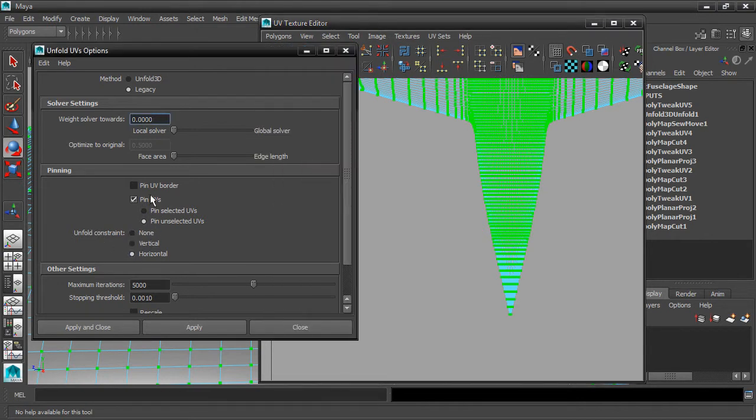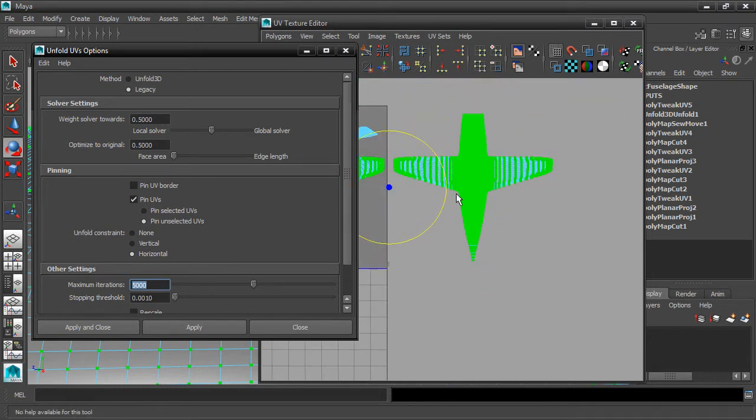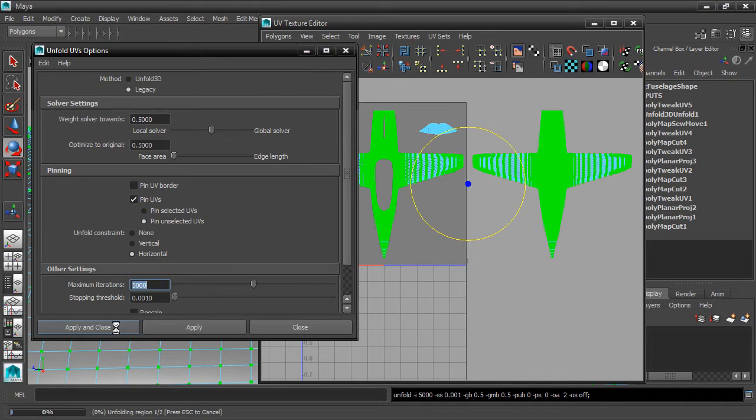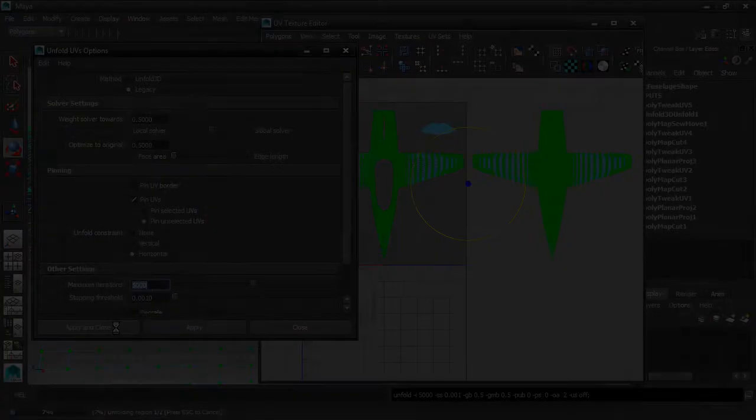I'd also advise increasing the weight, which is the balance between a local and a global algorithm. Set that to maybe 0.5, halfway between each. And with those two UV shells selected, Unfold Constraint set to horizontal and a weight of 0.5, click Apply and Close. And it's going to take a little bit of time for it to calculate. It's much slower than the 3D algorithm. So give that a couple moments to calculate.